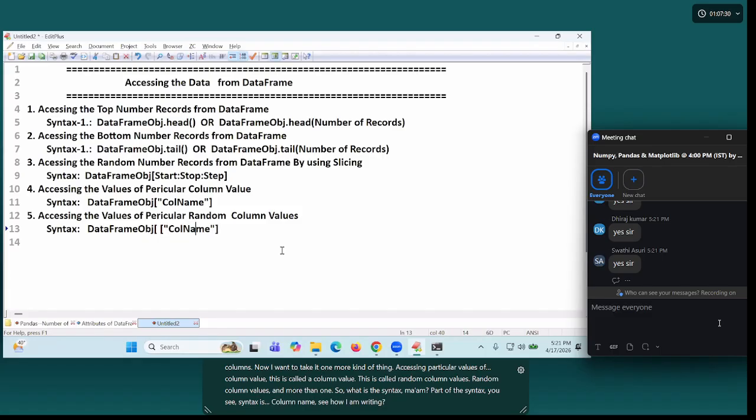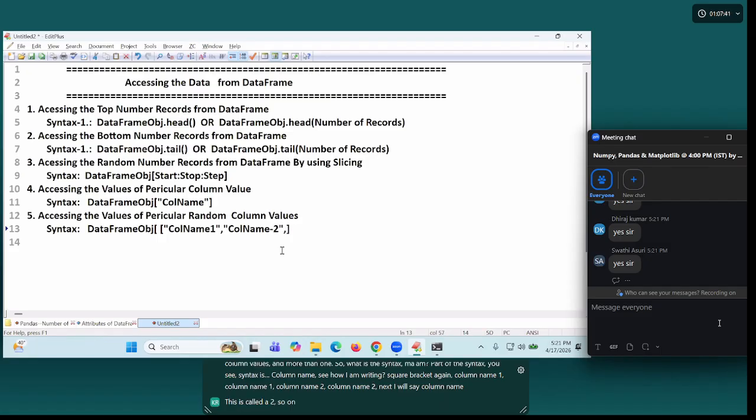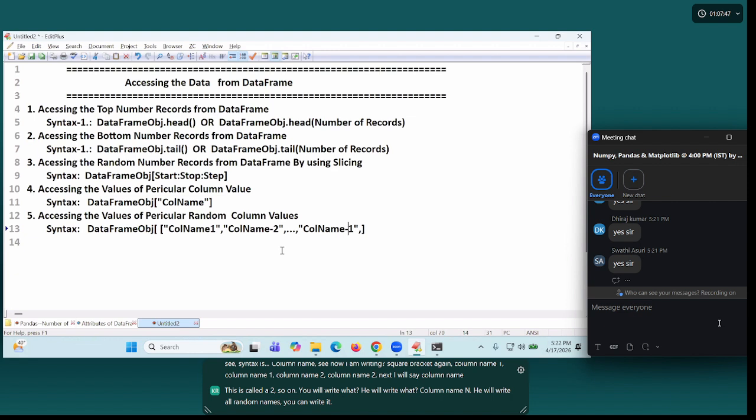Square bracket again. Column name 1, column name 2. Next I will say column name 2, and so on. You will write column name n. You will write all random names. You can write it, column name n.